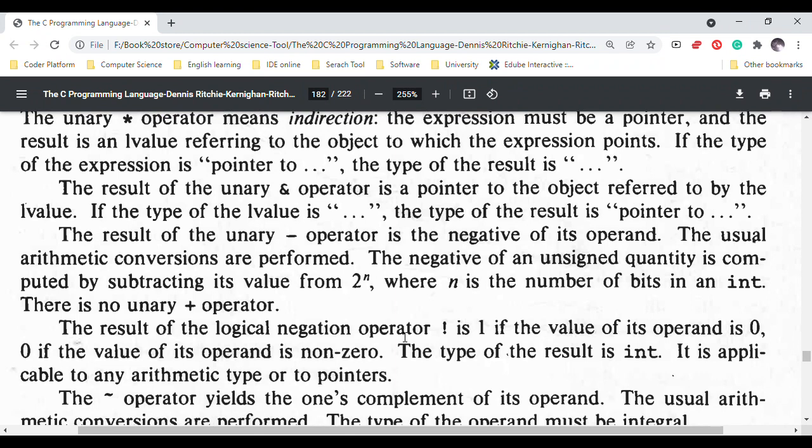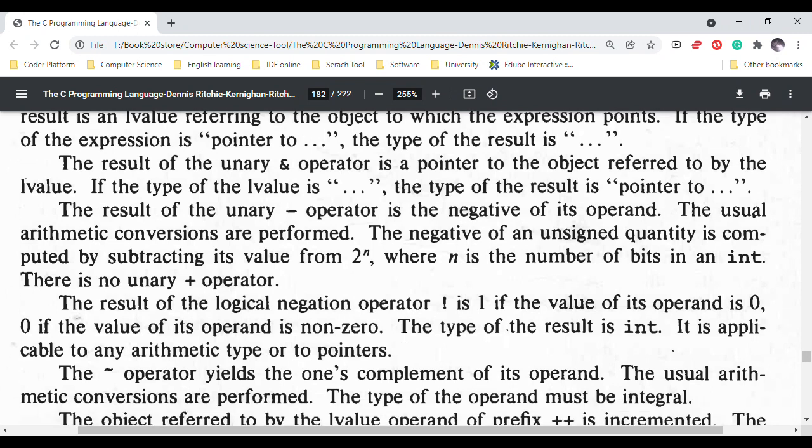If the type of the L-value is T, the type of the result is pointer to T. The result of the unary minus operator is the negative of its operand. The usual arithmetic conversions are performed. The negative of an unsigned quantity is computed by subtracting its value from 2 to the power n, where n is the number of bits in an int. There is no unary plus operator.